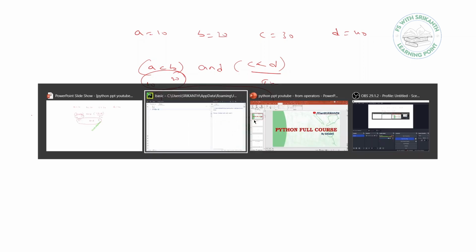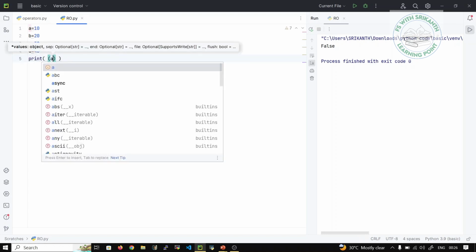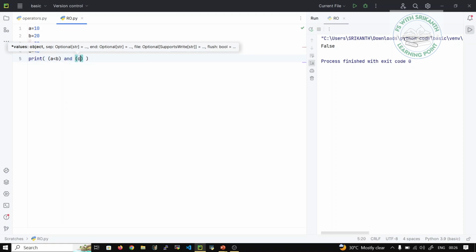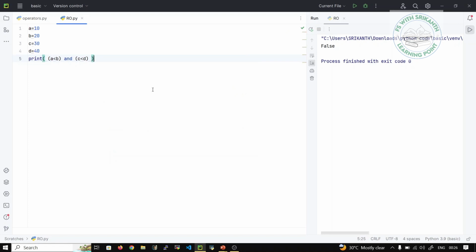Here I am going to check print A less than B and C less than D. So this is our expression. Here I am going to execute. We are getting a true Boolean value. And suppose I change the A value to 100. So we get false. Why? Because the first expression is false.